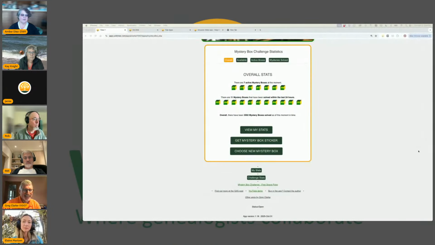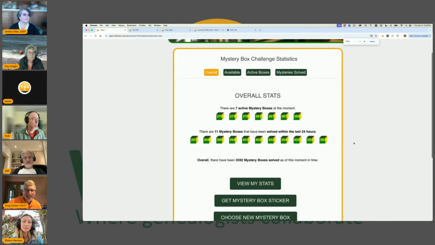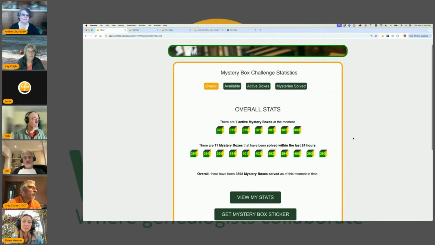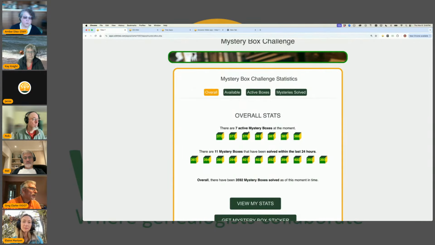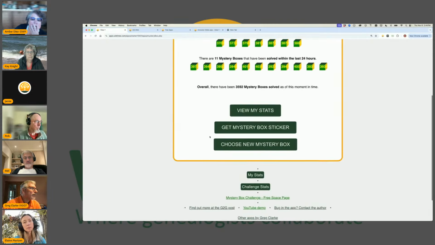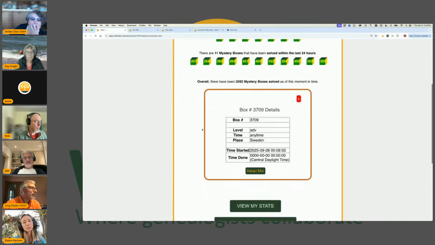It's been a lot of fun working with Greg in an area of technology that I know much less about. Yeah. So if I go to the challenge stats, there's a list of all the boxes that are active. A bunch are solved already, but this one, I click on 3709. There we go. There's the Adopt Me button. It was started on the 28th of September, so it's been over a month, and that means it is now up for grabs.